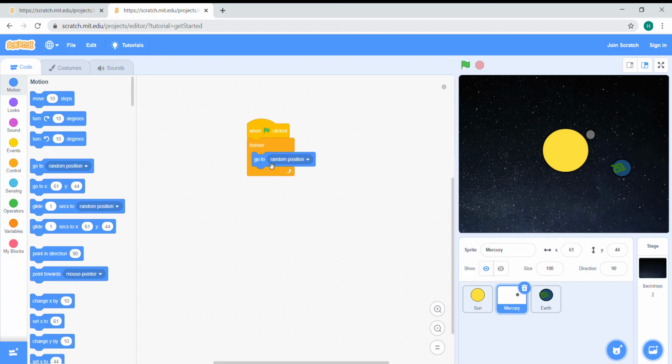That's telling the planet, the sprite, that it's the sun that it's going to be travelling around. Okay, the sun is at the centre. So it'll start off by saying go to random position, but you can change that to any of your other sprites. So in this case, I'm going to change that to the sun. So whatever you've named your sun, that's what you will change that to with that drop-down menu there.